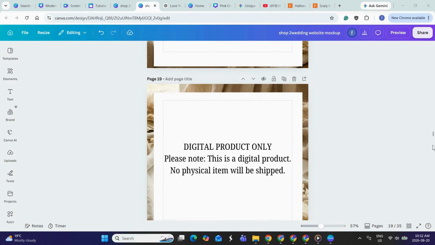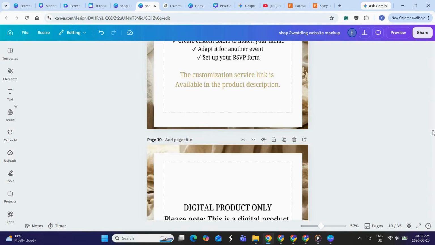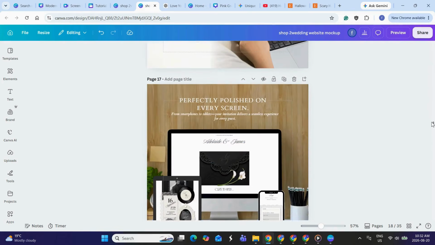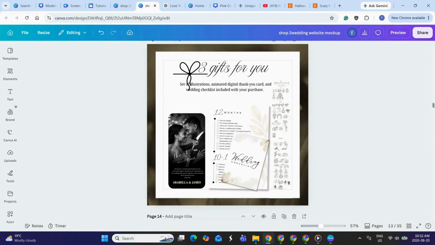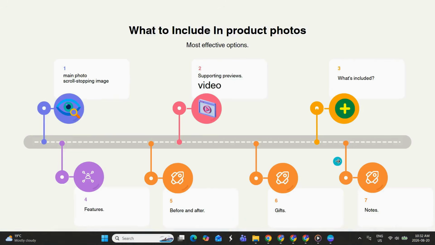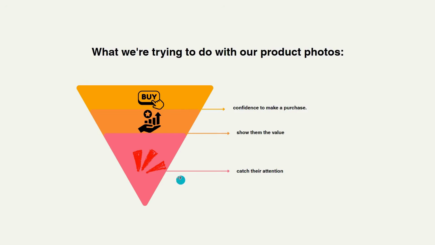When you mix and match these different types of product photos, you'll end up with a listing that not only looks beautiful, but also answers many of your buyers' questions before they even have to ask. And ultimately, that's what we're trying to do with our product photos. Catch their attention, show them the value of the product, and give them the confidence to make a purchase.